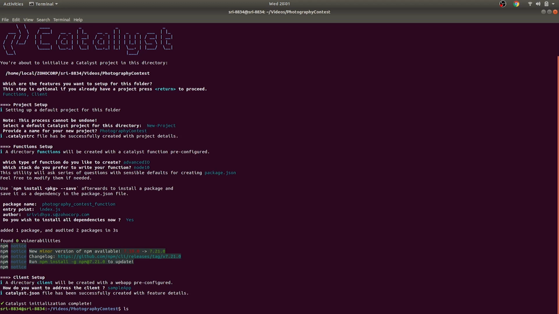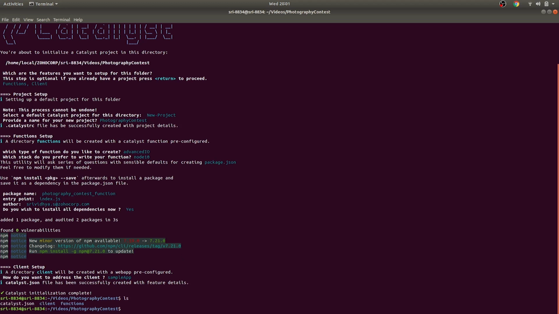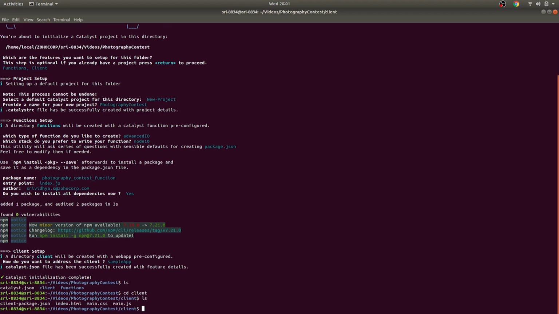Now let's take a look at our directory. So we have the client and functions folder. As always, let's just check out what's present in the client folder. The client folder will have your index.html file, main.css, main.js, and client package.json. Let us now configure the web client completely. We'll include our HTML code and our JS code and take it from there.